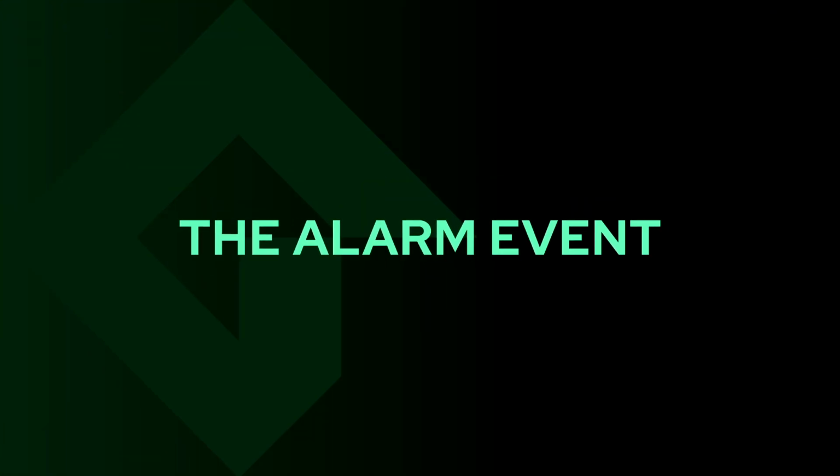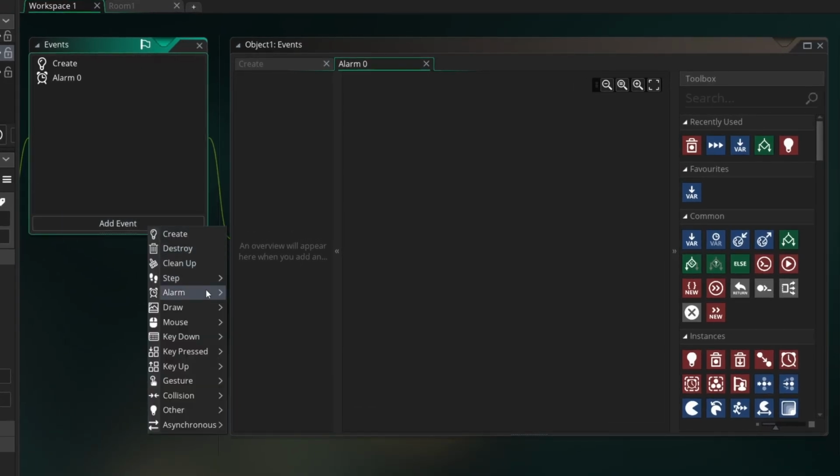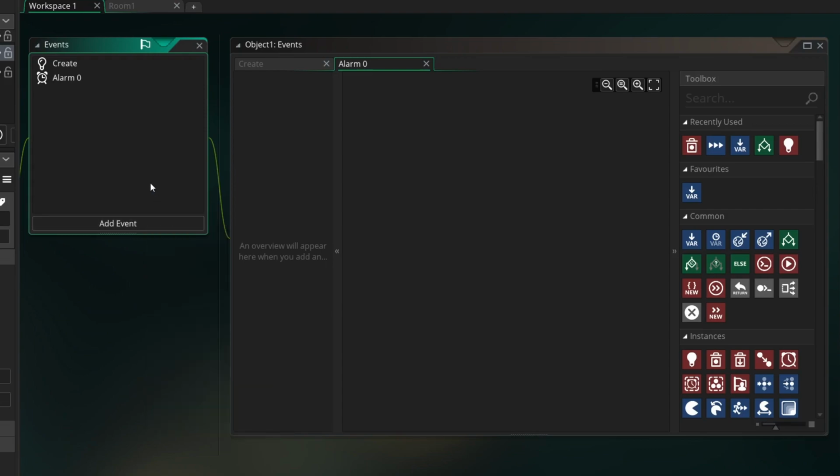The alarm event in GameMaker is kind of unique. If you go to add an alarm, you'll see that there are 12 different alarms you can set. The alarm event is just like an alarm you would set on your phone. You set it for a specific time, and when that time goes off, the alarm will trigger. In GameMaker, however, you can actually have code in an alarm event, so when it triggers, something will happen.